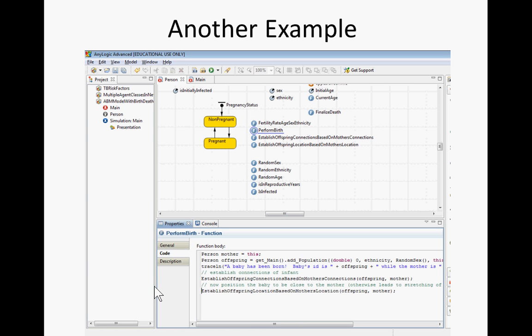We call establishing offspring connections based on mother's connections, and we give it two arguments, offspring and mother. And that will perform its job. And I don't have to worry here about how that's done. All I know is that if I call this, it will establish the connections for the baby based on the mother's connections. Reminds myself of what I'm doing here.